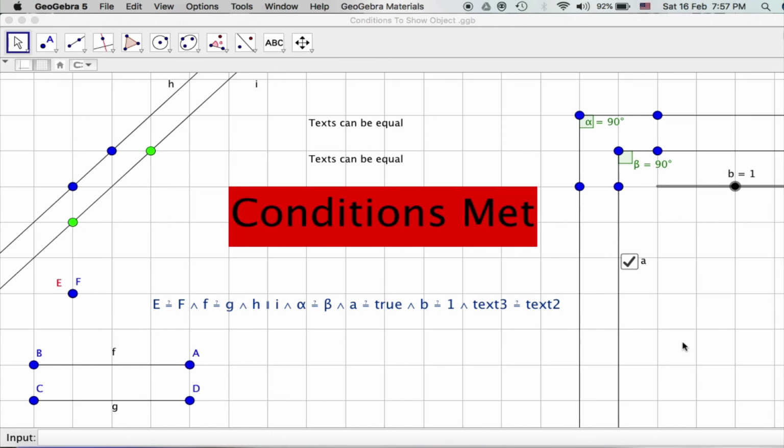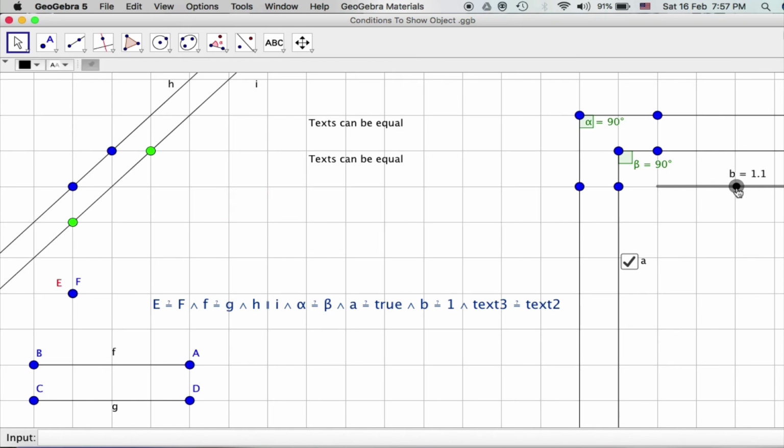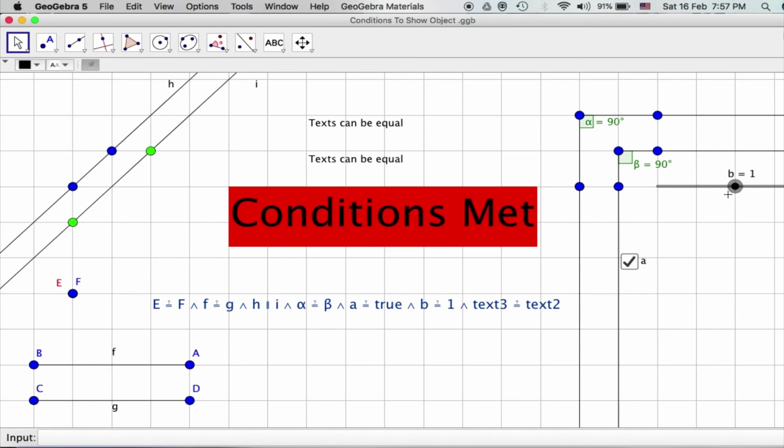To this point, we have used checkboxes and we have used sliders. We found that if this does not say true, if it's not checked, then things cannot show up, and also if a certain slider or number isn't written in the condition show object as it is right here, then it won't show up.